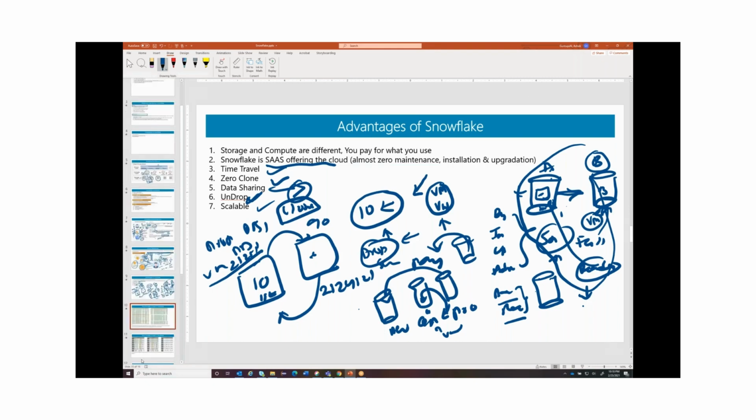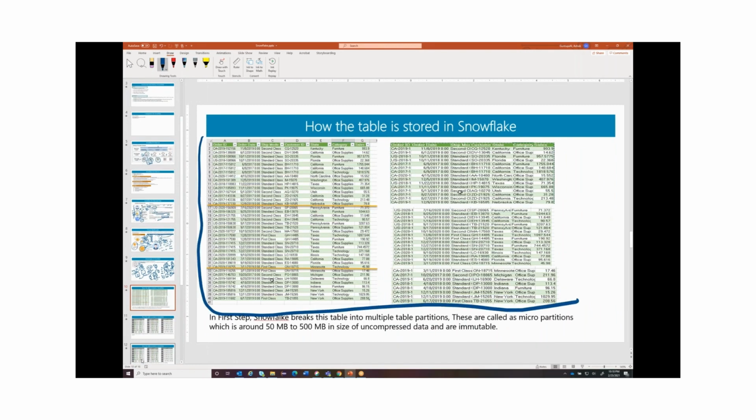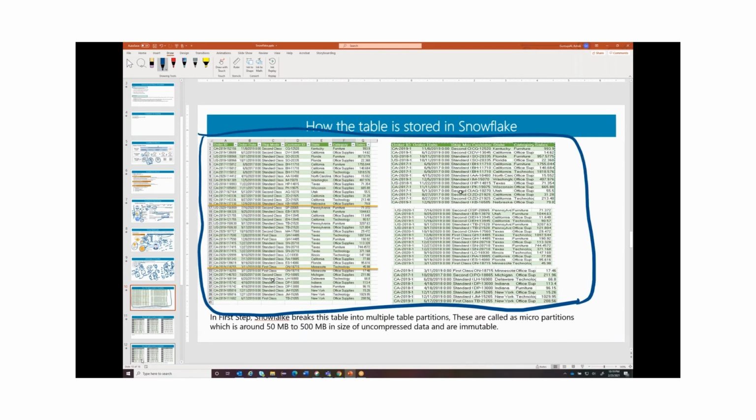Now let's take a scenario. This is going to be your table, and I'm going to load this table into Snowflake. How does it process the data behind the scenes? First, it breaks the table into different chunks, one chunk and another chunk, like 1, 2, and 3. The first step is that Snowflake breaks the table into multiple table partitions. These partitions can be from 50 MB to 500 MB in size of uncompressed data, and they are immutable.